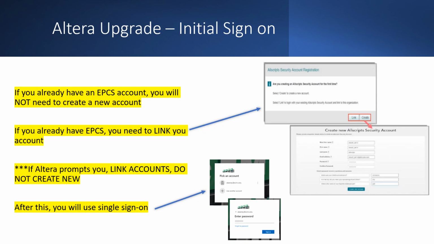The first time you log into Altera, it is going to ask you to either link or create your Shield account. If you are already enrolled in e-prescribing, you have a Shield account. You will link your accounts. If you do not already have electronic prescribing, you will need to create an Allscripts security account, also known as a Shield account. Once this is set up, single sign-on will be how you get onto the program.